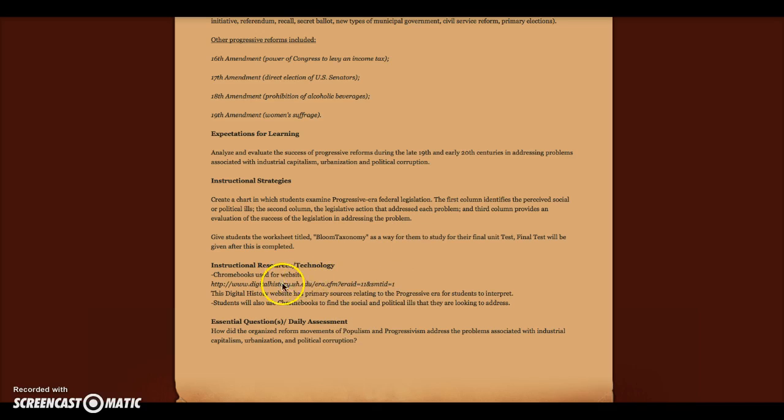Okay, so Chromebooks will be used again. Here's a digital history website that I think is great. It has a bunch of primary sources relating to the progressive era for students to interpret, so they can use their Chromebooks to do these charts and go from there.